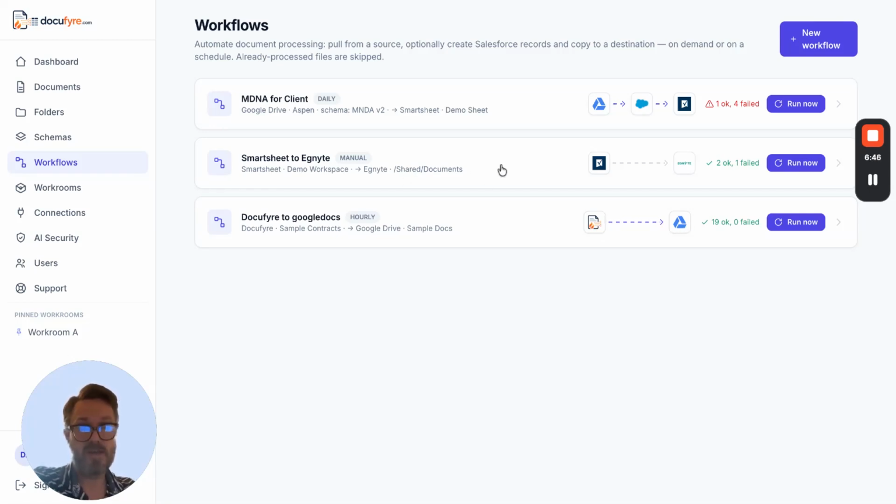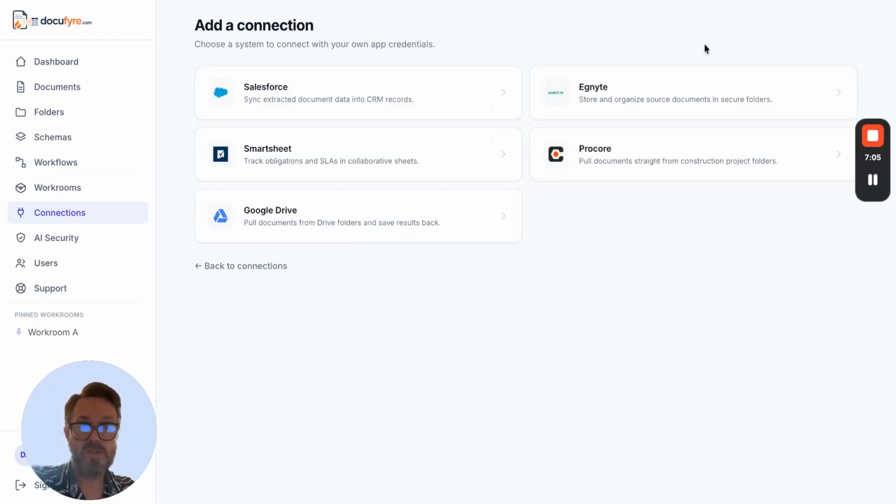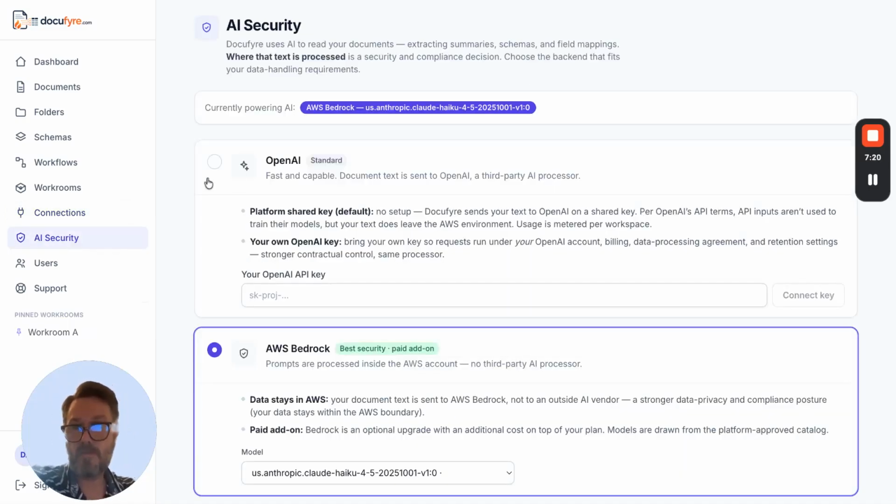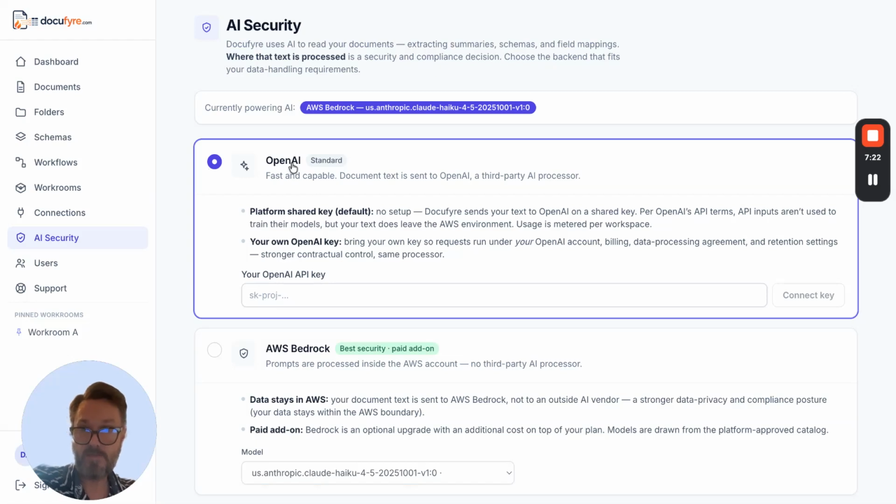Then I've got one here that is a manual that I can run on demand, and it is linked to a Smartsheet. Smartsheets have attachments, and it will iterate over all the attachments on a sheet and send them into Ignite. Out of the box, we support connections to Ignite, Smartsheet, Procore, Google Drive, and Salesforce, and Asana is on the roadmap.